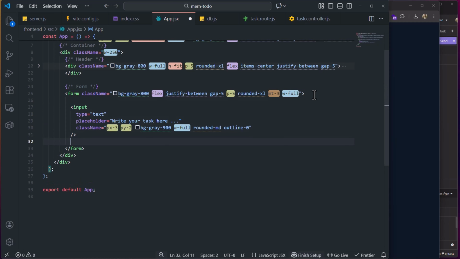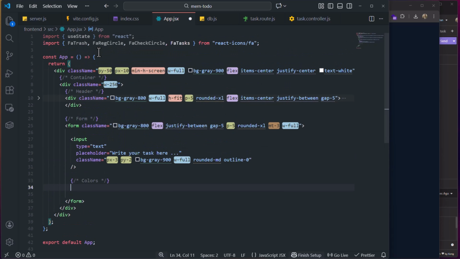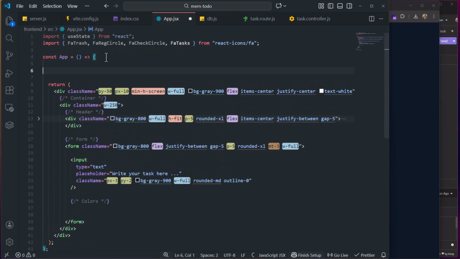Now under that task input, we're going to have our colors. But because we have a lot of inputs for our colors, I'm going to just do it slowly and step by step so you don't get confused. But first things first, we need a use state here to get our colors work.